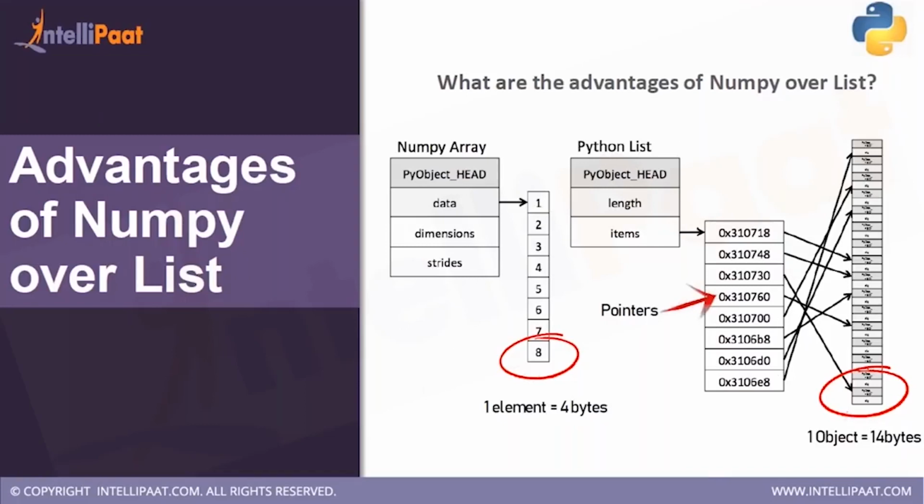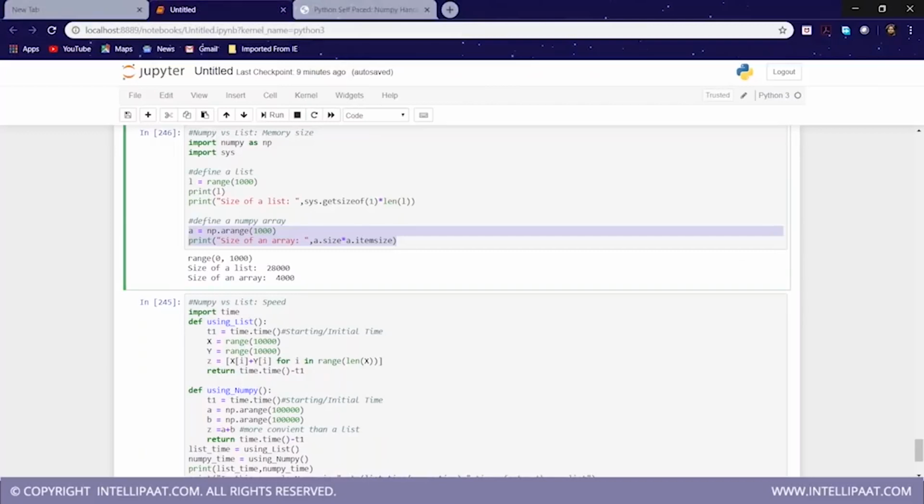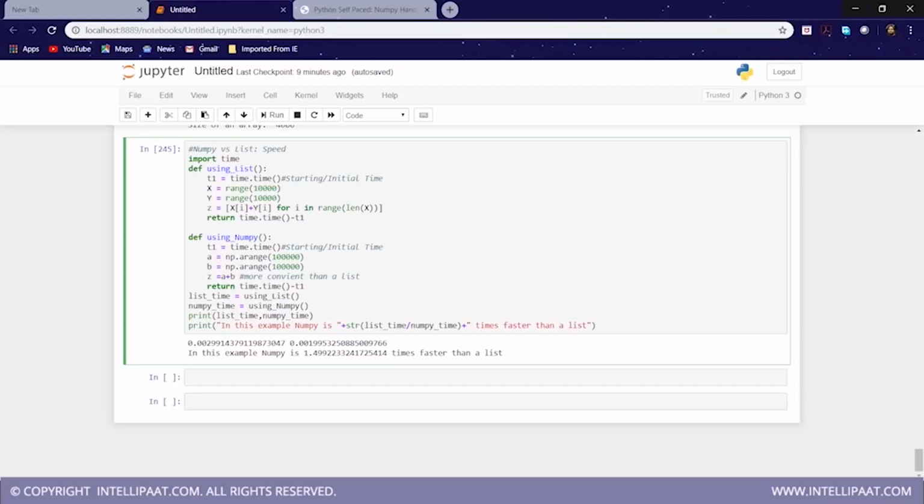Numpy is based on lists, but the storage of data is different. It stores the data directly, whereas a Python list stores the data in two ways. So 14 by 2, 28 bytes will be taken up for a single memory location. That's what you saw in the programmatic example also, right? So that is how it is beneficial from the memory perspective. Now, we are doing some operations, that is adding two lists.